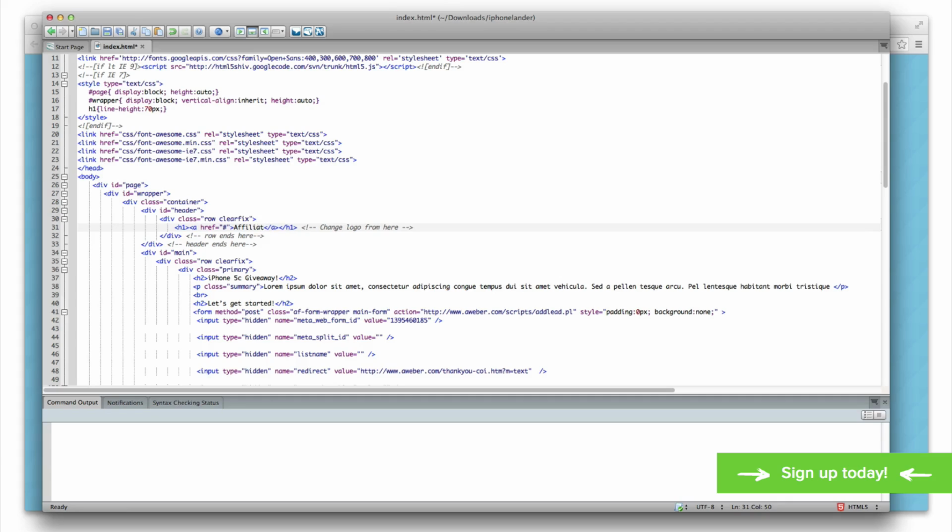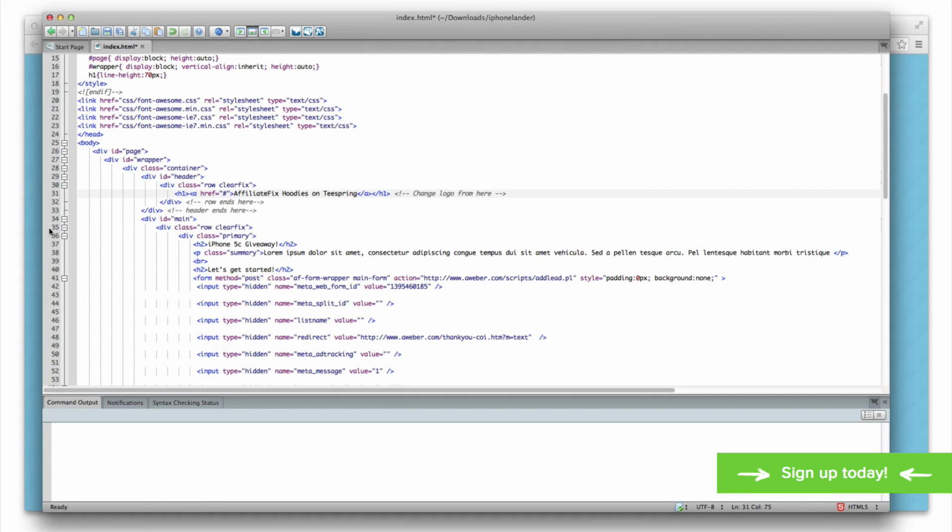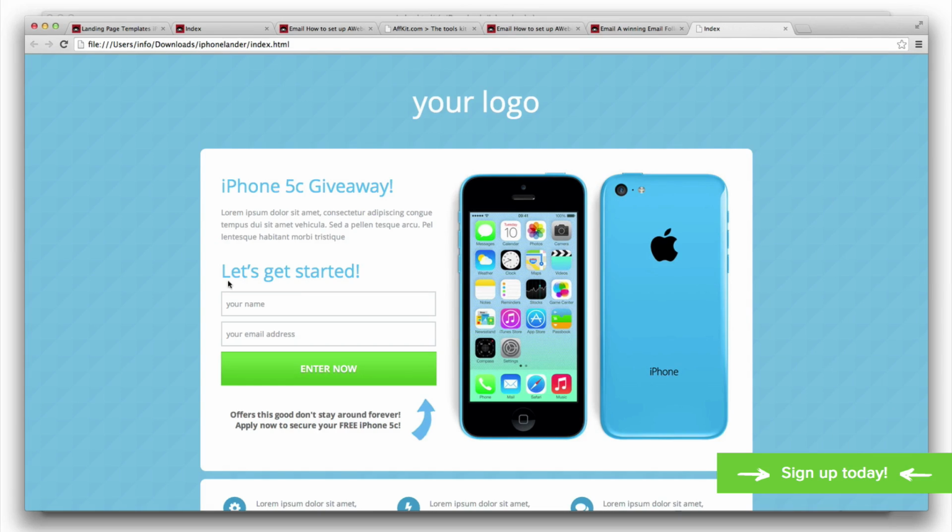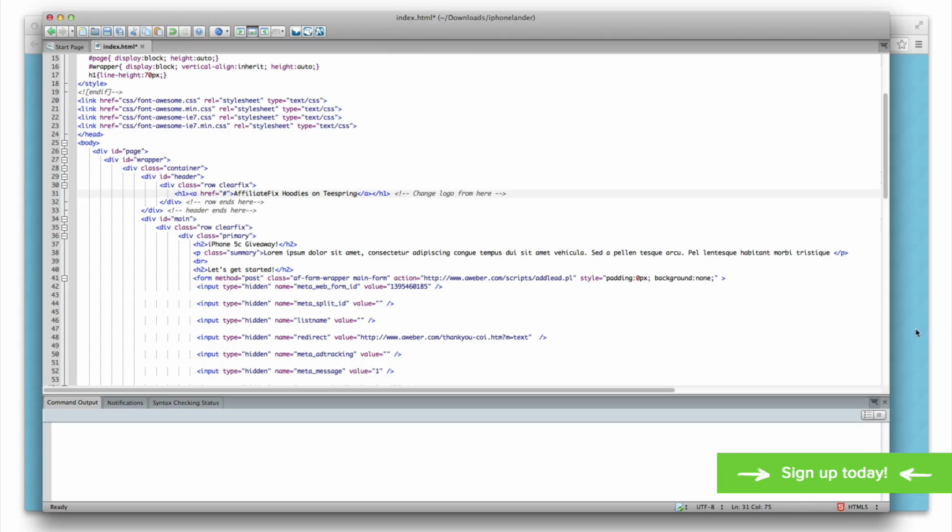Affiliate fix hoodies on Teespring. Okay. H2 is the header, so this is all editable. Get started. Everything you can see is editable, and it's very simple to edit it. So you can always split test different titles and stuff like that. Hoodies for sale. I'm doing this very quickly just to show you how you can do it.